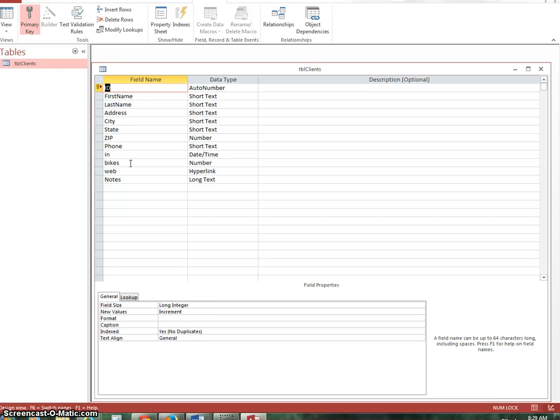In the first step, it's saying the client ID. It says over here in caption. I'm going to go over to description, and I'm going to put in ID. And over here, it says to save it as client ID.